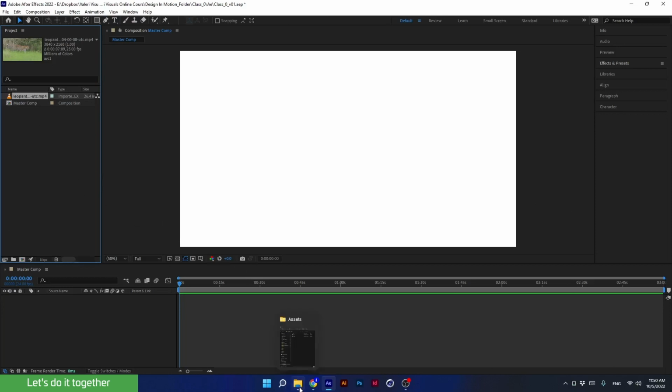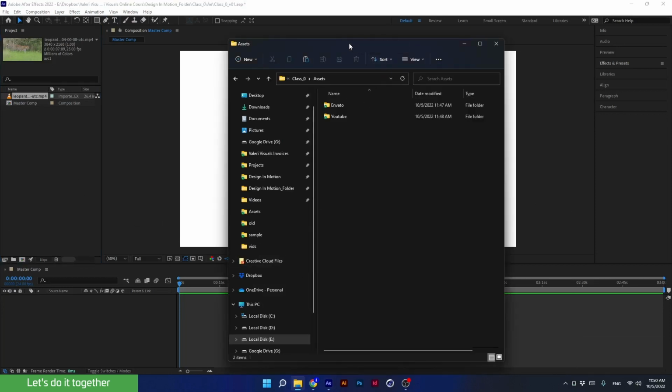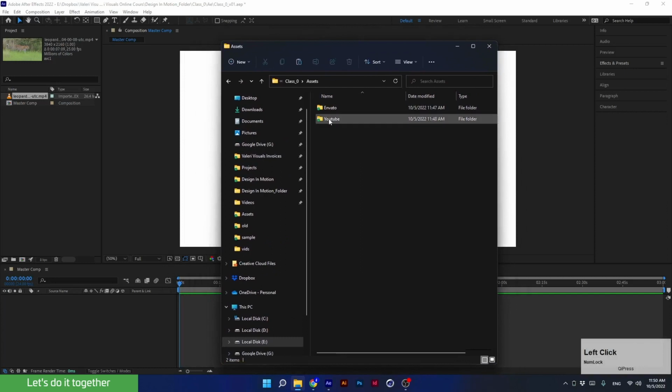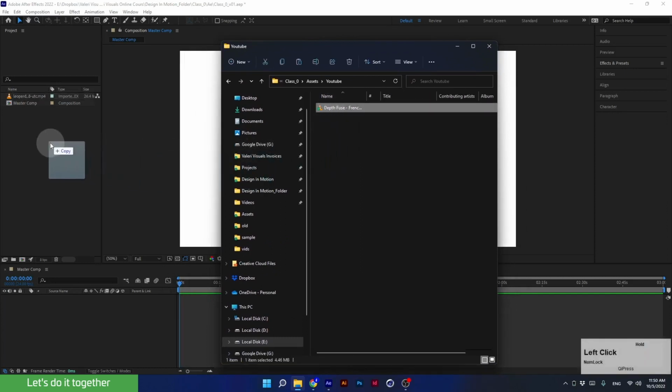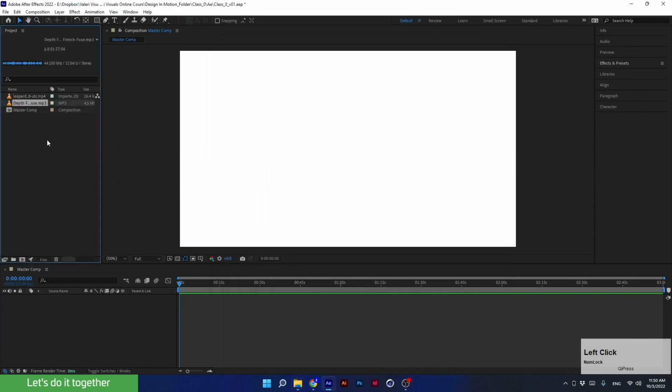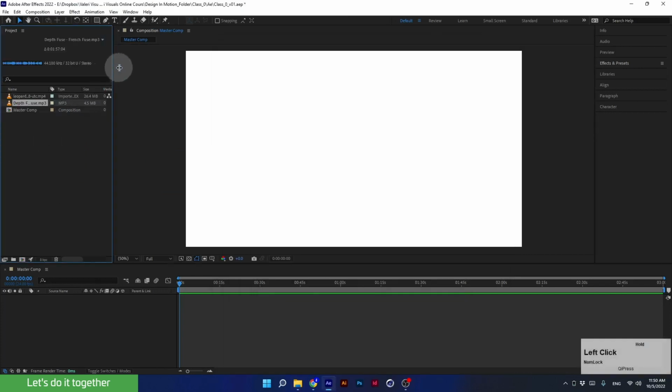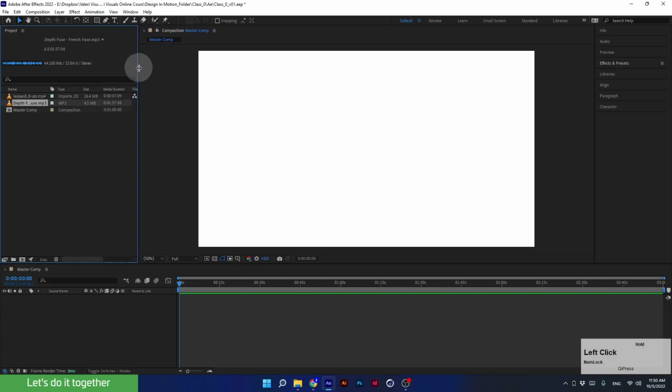The second way is to drag directly from the computer to the project. This time, let's import the song. I drag it to the project panel. And here is the song inside the project. I'll expand it a bit, so we can see a little more detail.